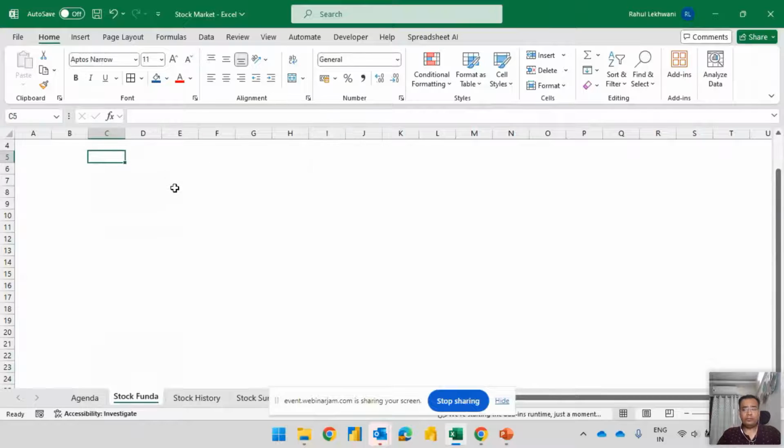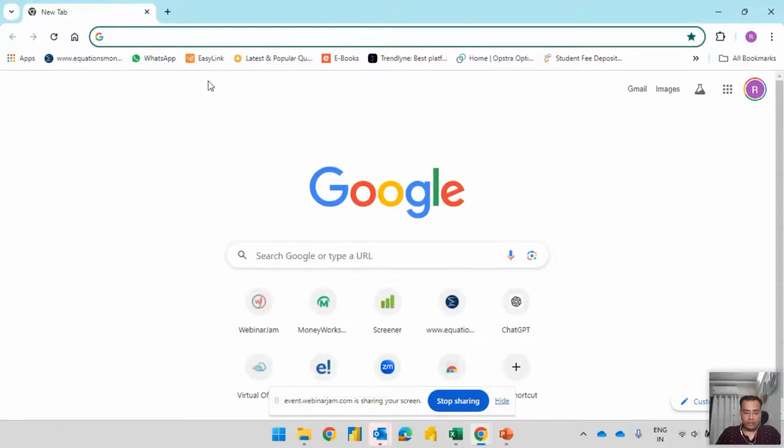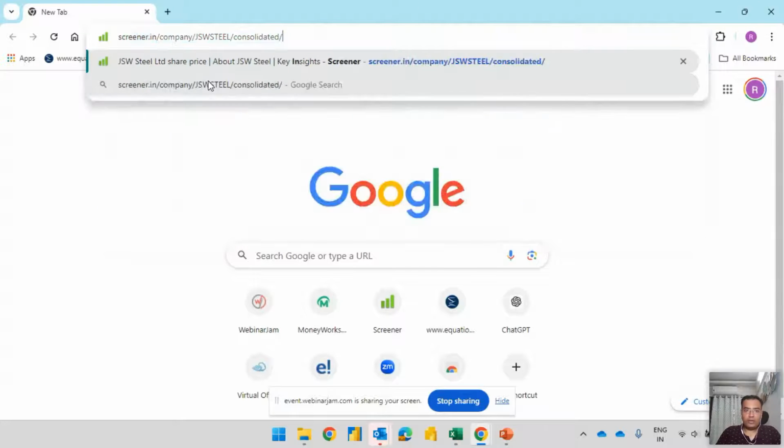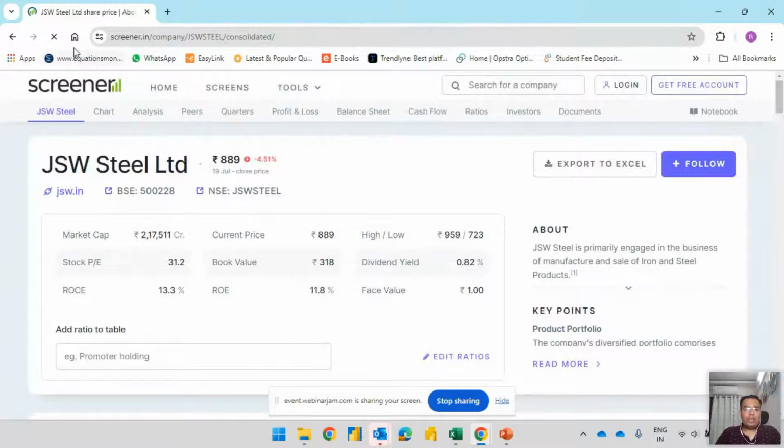Now, for example, if you want to analyze the balance sheet, profit and loss account, or cash flow of a particular organization, what do we need to do? We need to use some websites to get the data, right? One of those websites is Screener. Let me just put screener.in.